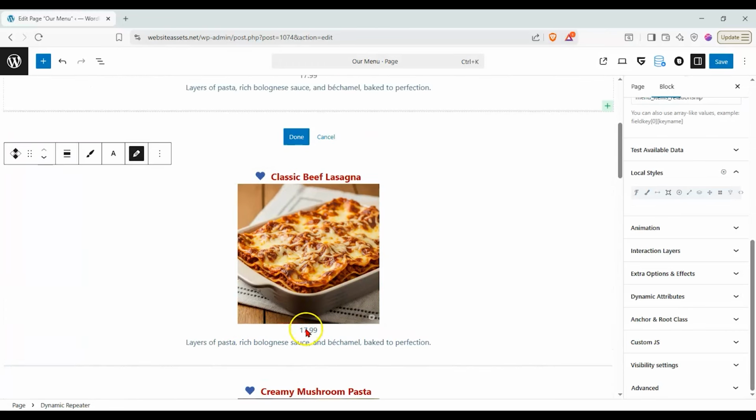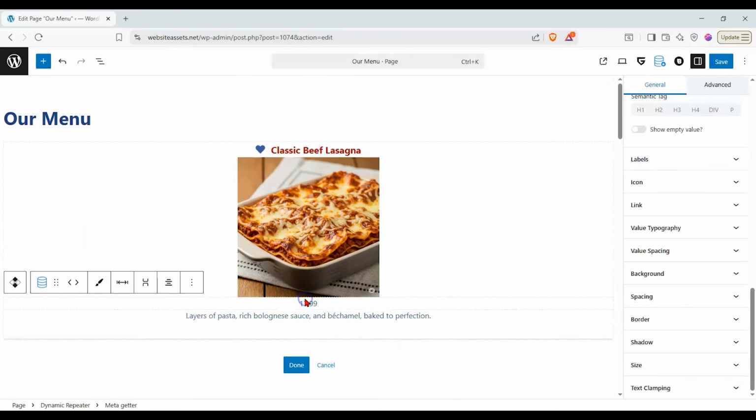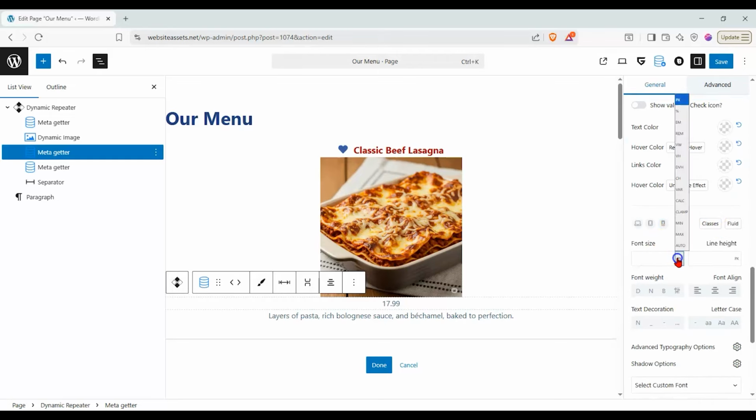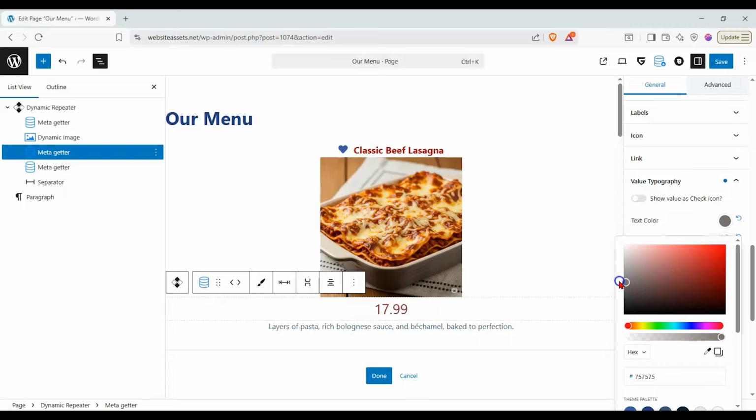other options here. And if it's hard to do that, just go over here to your outline and then select which meta getter you want to change. And we can make this a bit bigger here. Okay, make it large. And we can select the text color to be black.